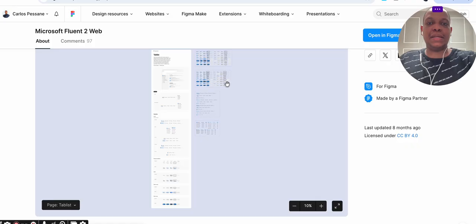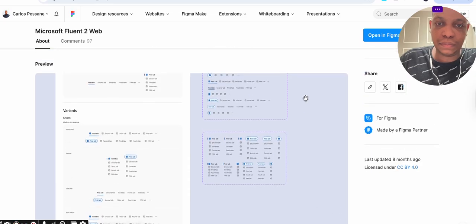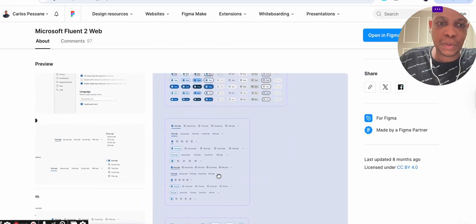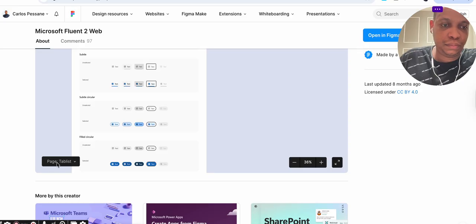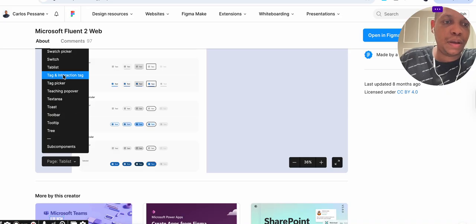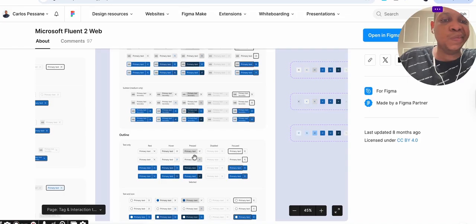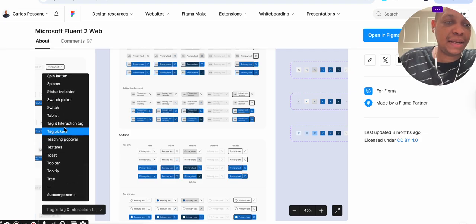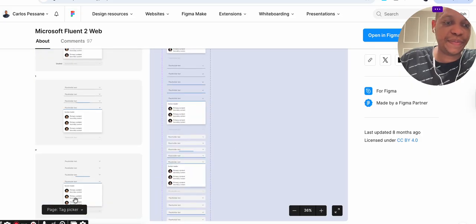Let's check out tab list. There we go. Tab list. Tag and iteration tag. Let's check it out. What's this? Oh, there we go. Tag when it's clicked and when it's not clicked. Tag picker. Here we go.